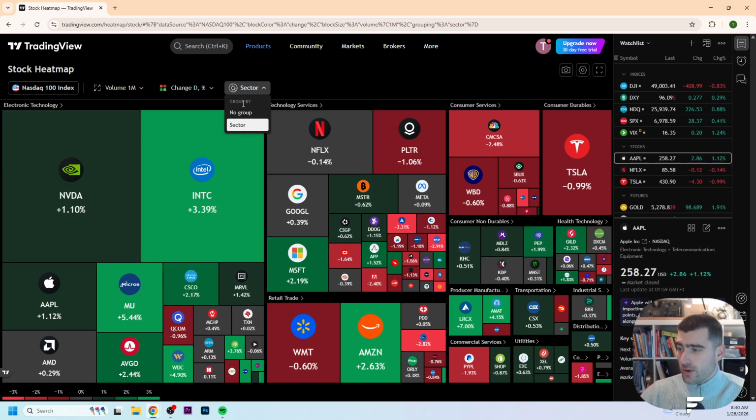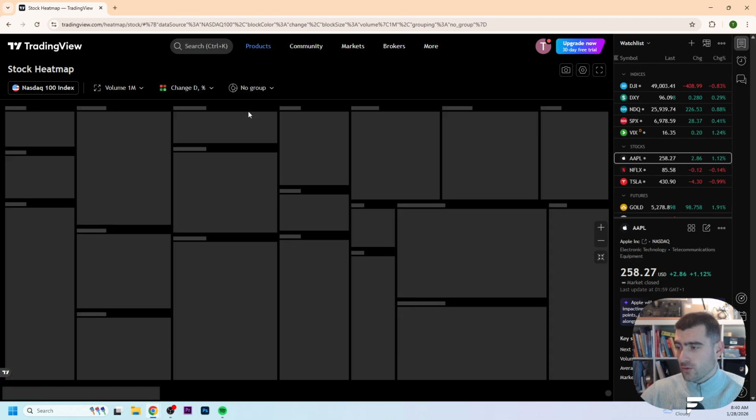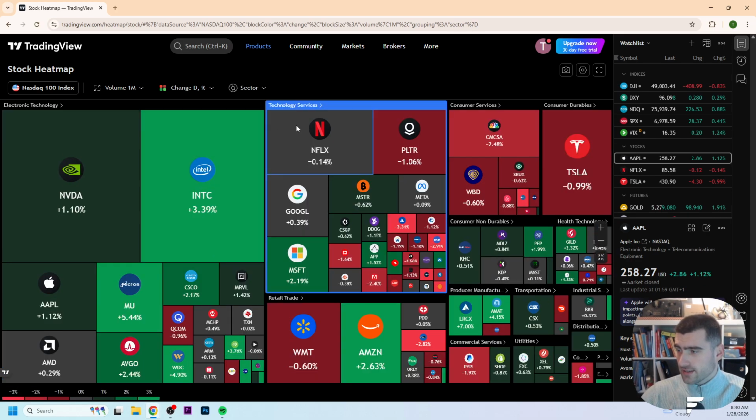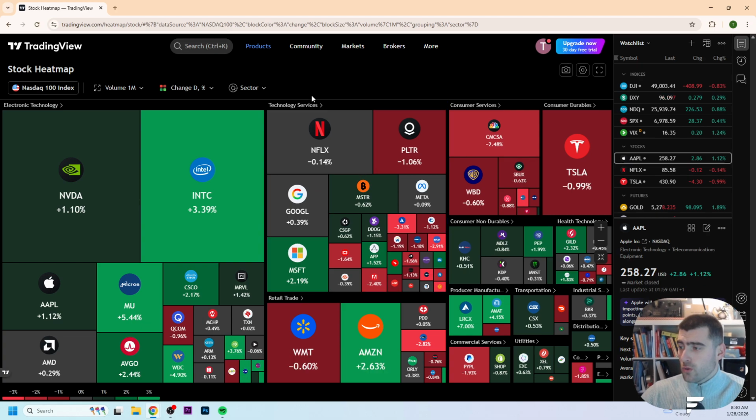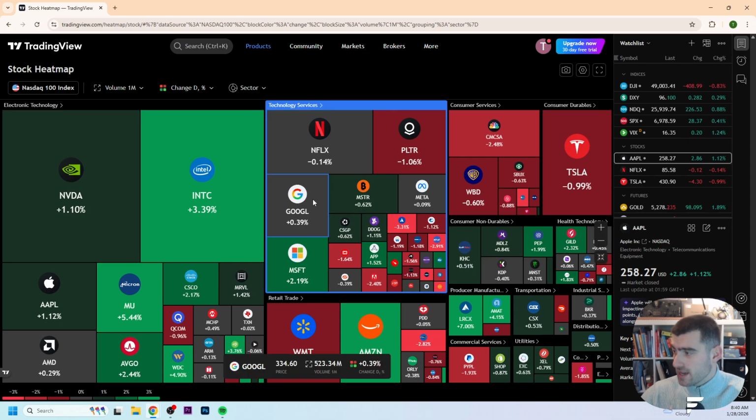And then right here we have a sector. So now we have a sector or we have a no group, but I like the sector because that is very nice to see which sectors are doing great right here in the Nasdaq 100 index. But this is the most interesting things that you need to know how to use the heat map on TradingView.